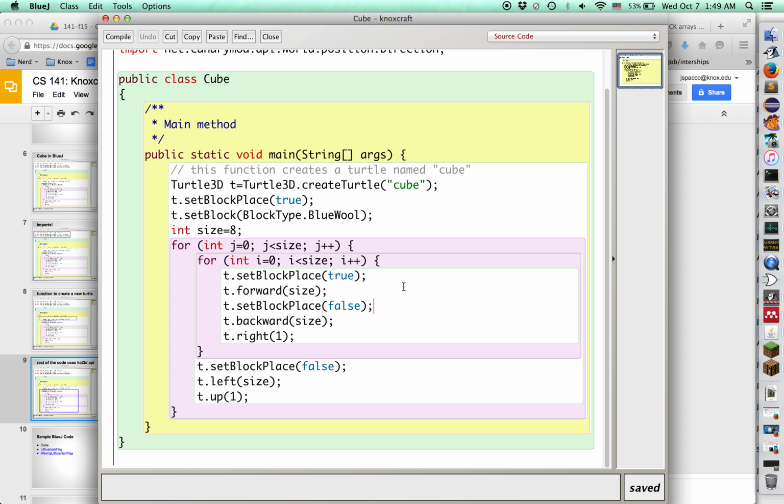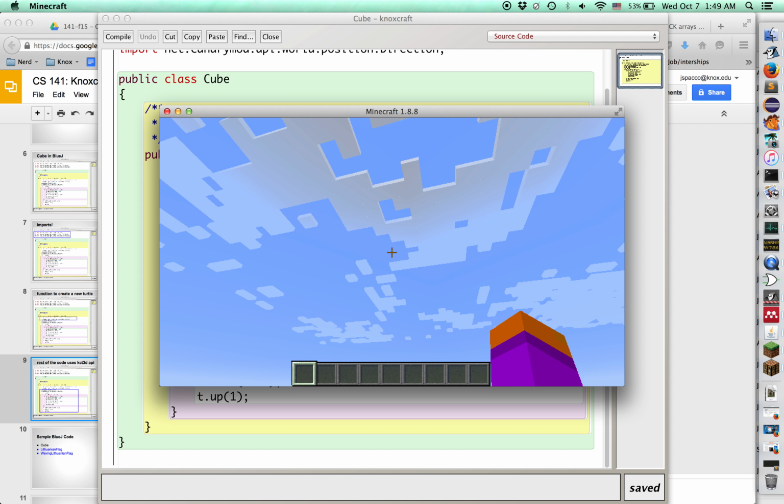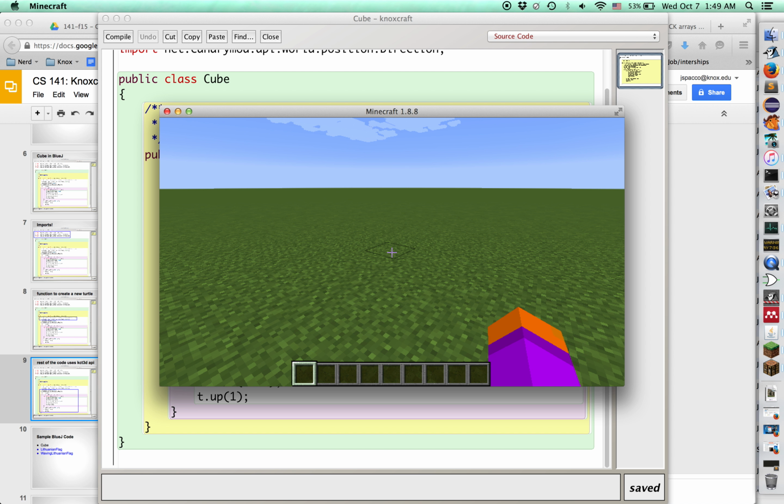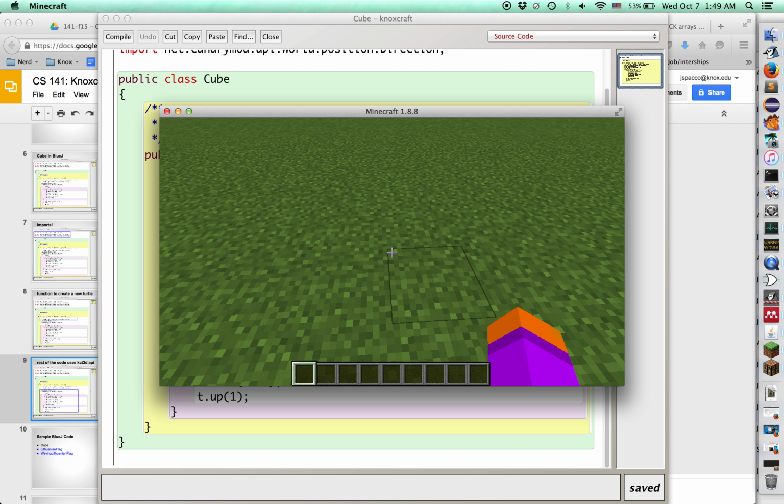Let's see how this would work. The first thing we need to do, we're logged in. Oh my god, the battery's draining fast. We're logged into Minecraft. Here we are. It's perpetually noon. It's super flat. That little block is still there, but I want to draw my cube.